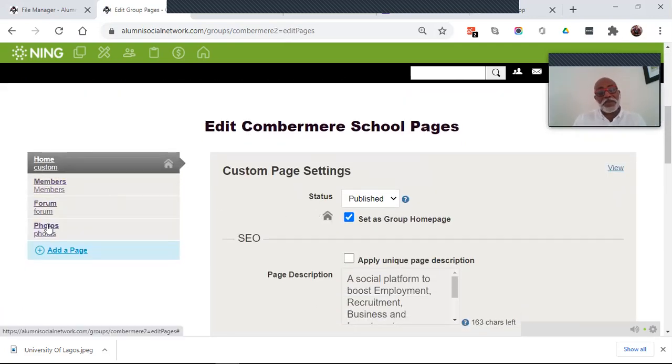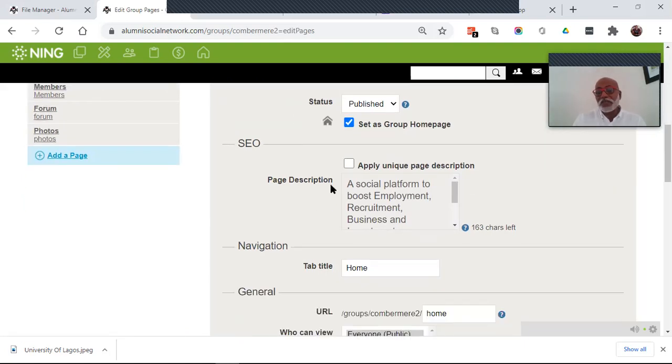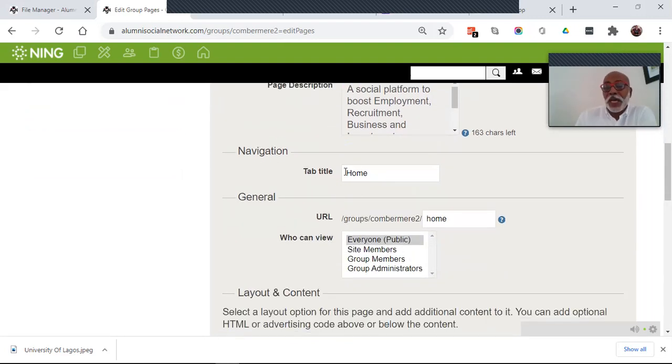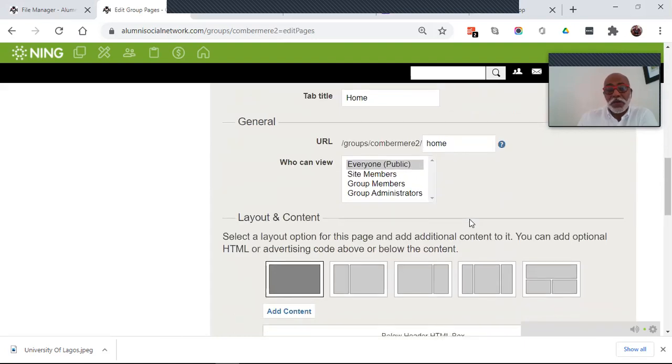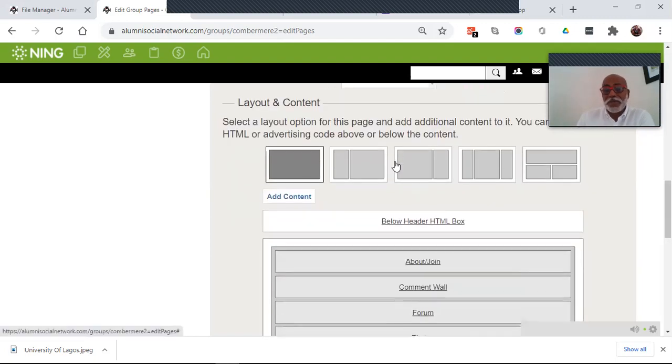On the left, we have a number of pages, and it puts you directly onto the home page when you go to this section. As you can see here, home page is highlighted on the left. And let us scroll down here now. Now, the tab title is the name of this link, which is home. The URL is home. We don't need to change anything there. Who can see this group? It already has everyone because we did that before.